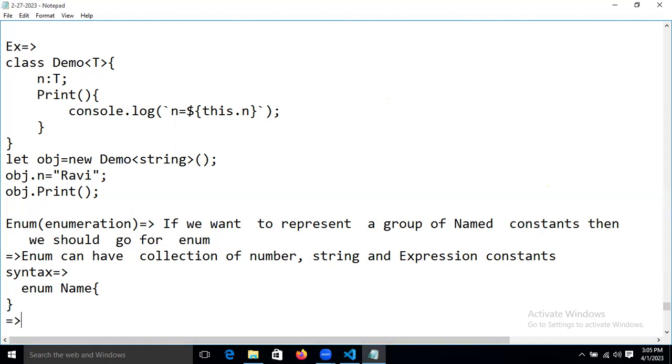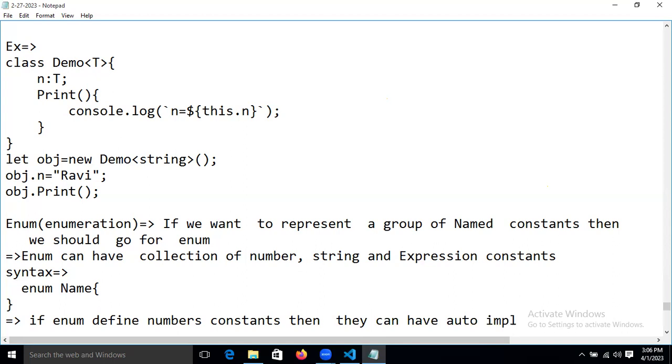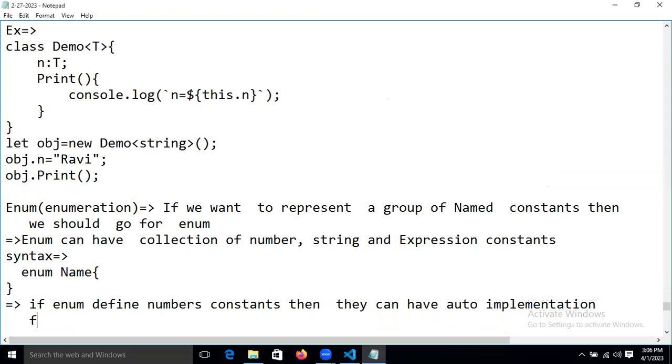Let's understand one more point. What is the other point? If an enum defines number constants, then they can have auto implementation, for values that fall fully within a range.